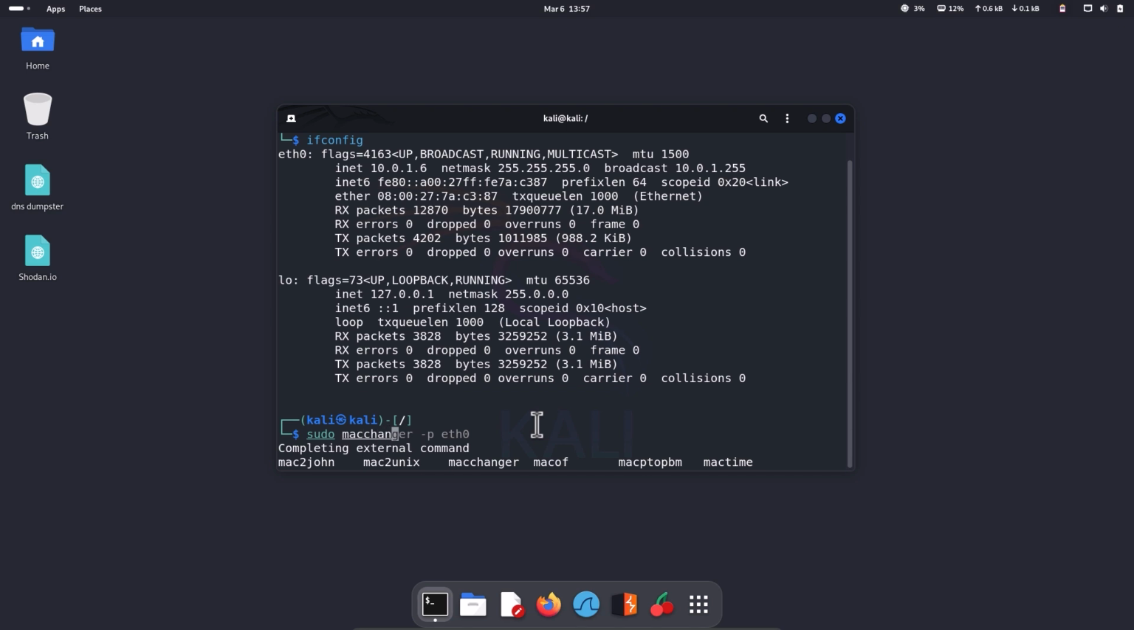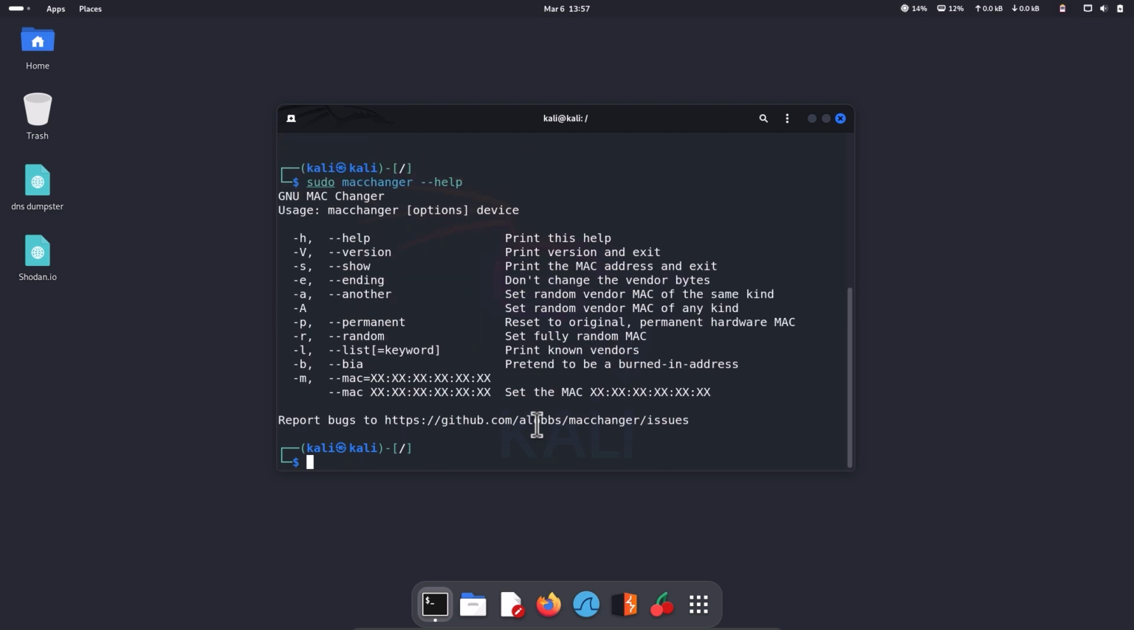macchanger, and then go for help. Over here you can see the version, -s is for show, print the MAC address and exit, and then if you want to change it randomly you can use -a, and then if you need to reset it you can use -p, or you can use -r for random. So let's give it a try.